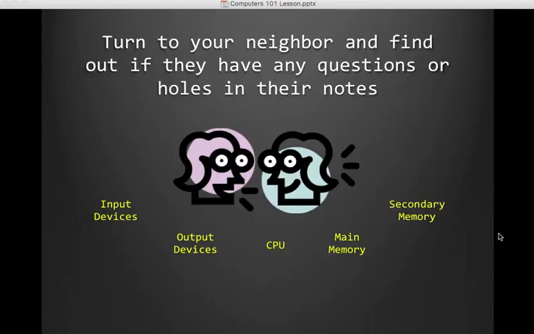All right, so hopefully you don't have any holes. You don't have a neighbor if you are doing this at home. But that is the end of today's.